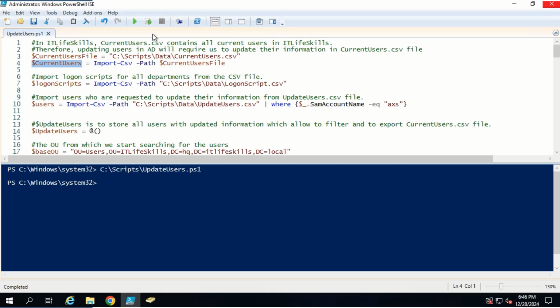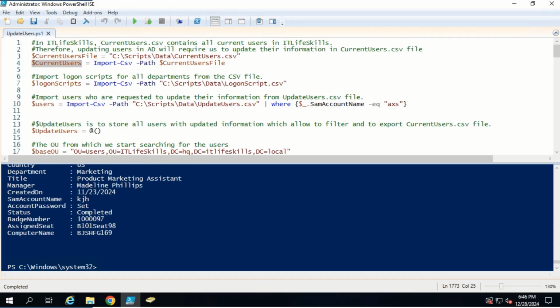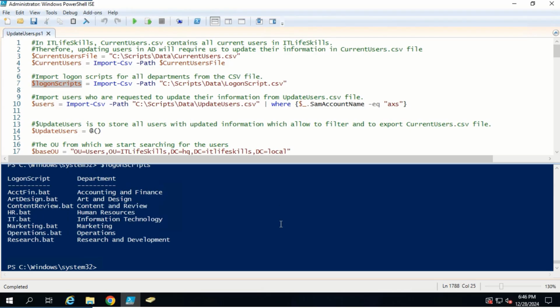First, let's verify the content of the current users.csv file. To do that, we need to select the current users variable and run it. As you can see, it contains all the users at IT Life Skills. Now let's verify the content of the logon scripts.csv file. To do that, we need to select the logon scripts variable and run it. As you can see, this file allows us to determine the logon scripts of certain departments.